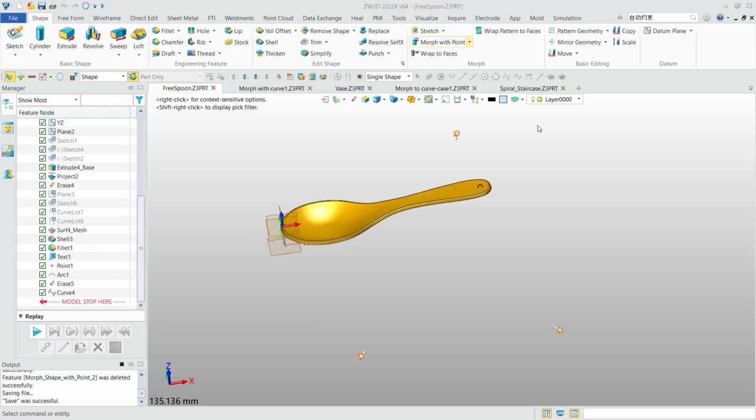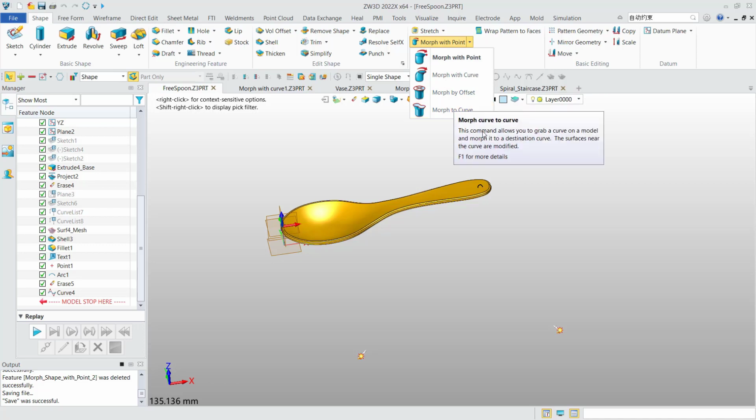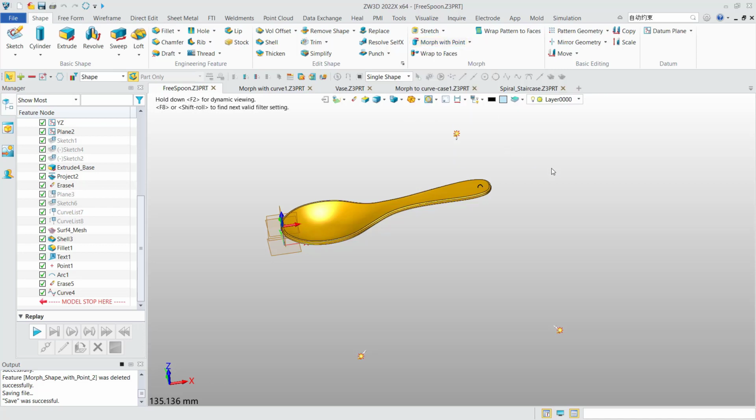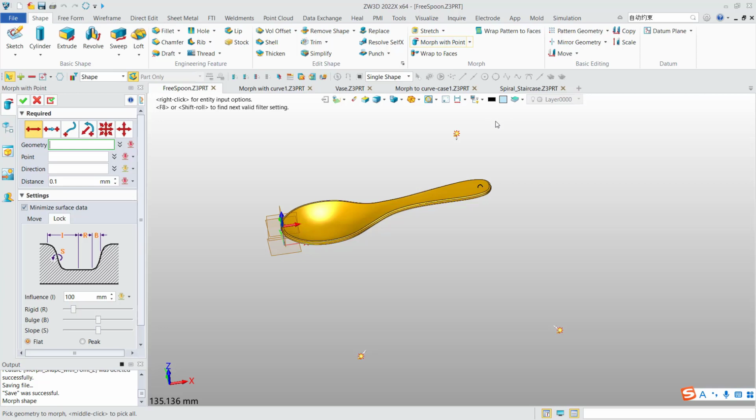Okay, next let's see how to use the morph command. ZW3D has flexible morph features. There are 4 different types: morph with point, morph with curve, morph by offset, and morph to curve. Now let me show you one by one. For morph with point, we can transform a geometry by warping a surface. This command allows you to grab a point and drag it in different ways. Then the surface near the point will be dragged and transformed.